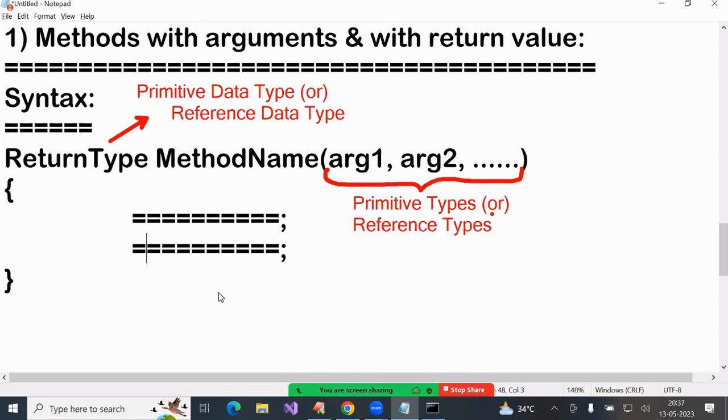I'll explain. With the return keyword, we'll write the data type. Fifteen statements are given, jump statements. One of them, the last statement, is the return statement, which returns with the return keyword. Whichever type you return, that is called the return type. I'll show you. Return type, method name, arguments. Return type is a primitive data type or reference data type. Arguments also primitive types or reference types, depending upon our task.